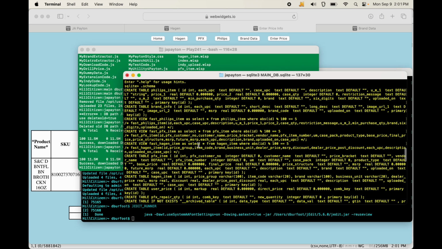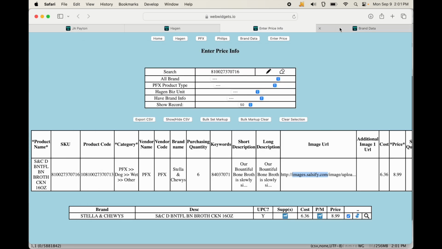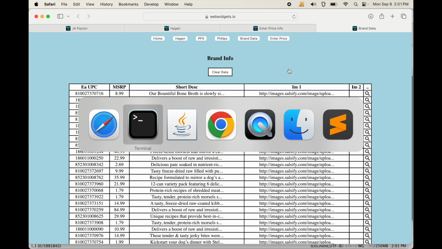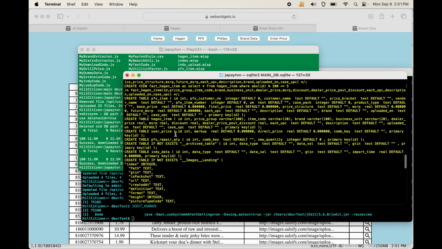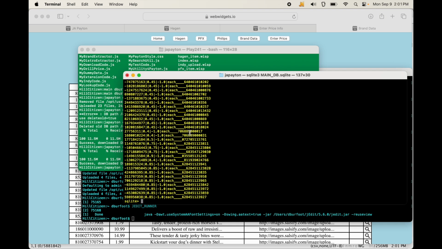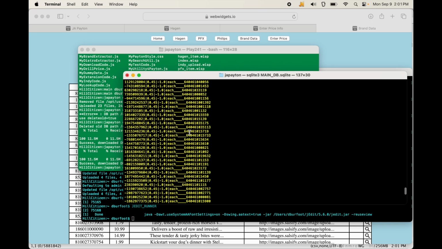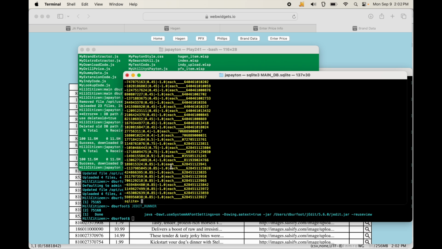So for example, this Phillips item is basically just the data from this Phillips table. And the most important table that captures the user data is the user price data. So you can say select star from user price, and it's going to tell you all of the records that you've placed in the user table.